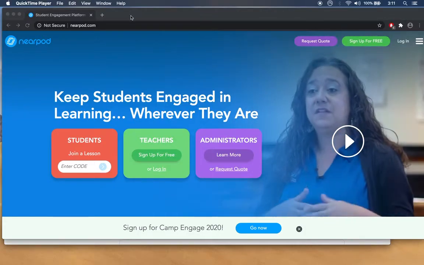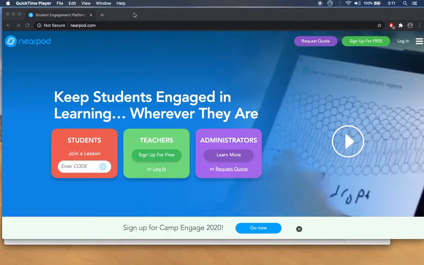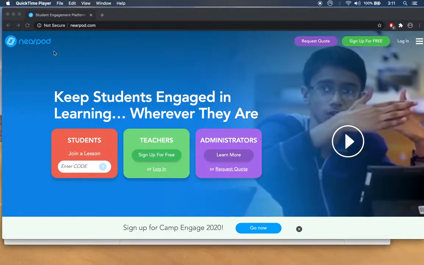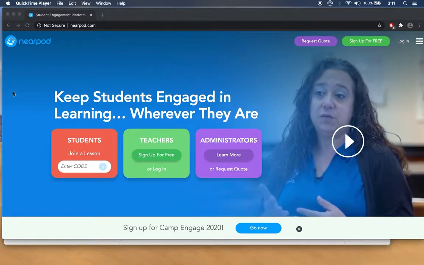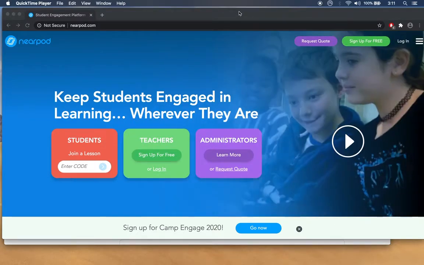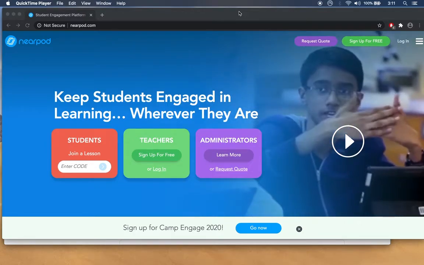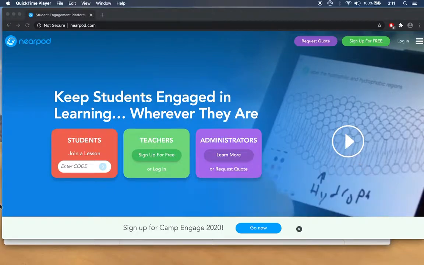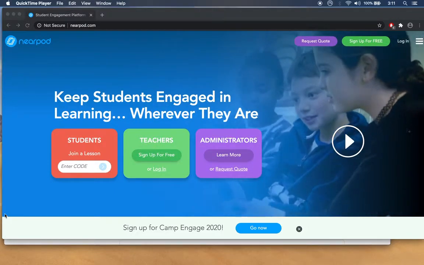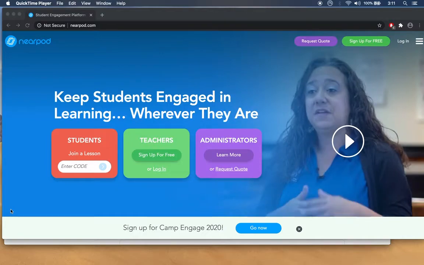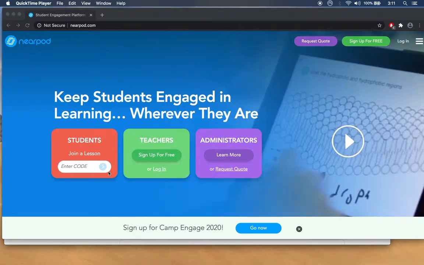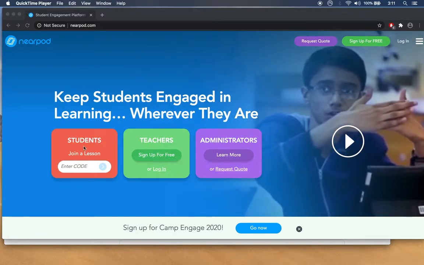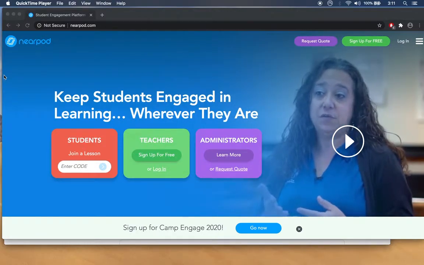So what I'm going to do here is a sample lesson where the student is going to be on the right side of the screen and the teacher is going to be on the left side of the screen. Long story short, what Nearpod allows us to do is PowerPoint presentations with embedded assessments or questions within the PowerPoint, and the students go through the slides at the same pace as the teacher. I'm going to show you what that looks like in detail.